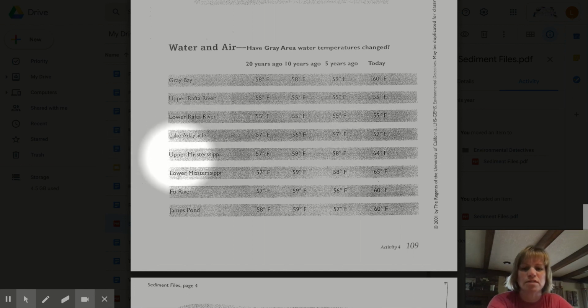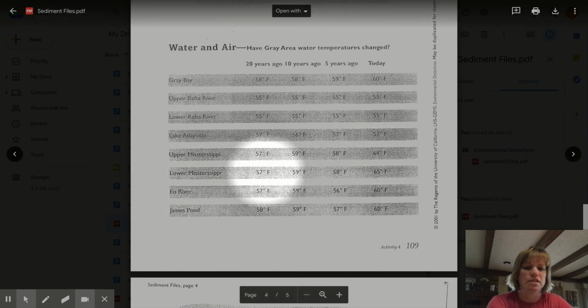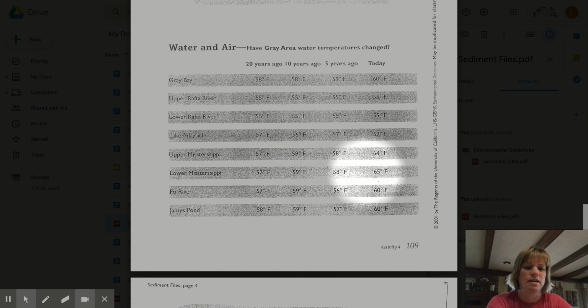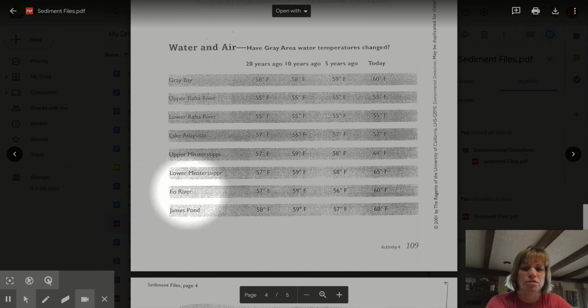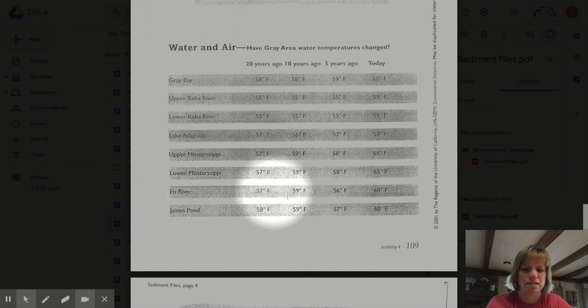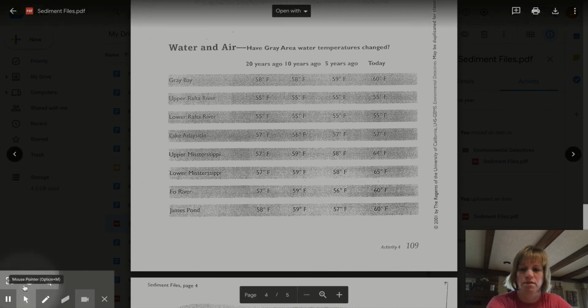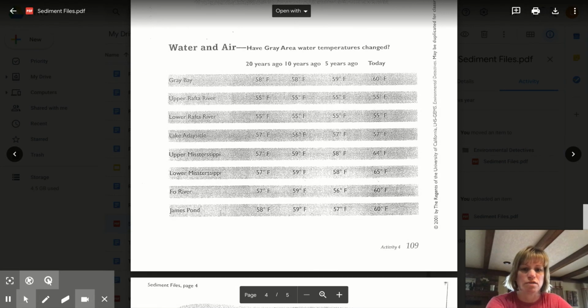Lake Adasical, 57, 56, 57, 57. Upper and lower Mississippis, they follow almost the same pattern. Here's the upper, 57, 59, 5 years ago, 58, and then 64. Now the lower Mississippi, 57, 59, 58, 65. Remember, the fish started dying here 5 years ago. And the final two, the Faux River, 57, 59, 56, 60. And then James Pond, 58, 59, 57, and then 60. Okay, so you'll have some questions for sure about that.